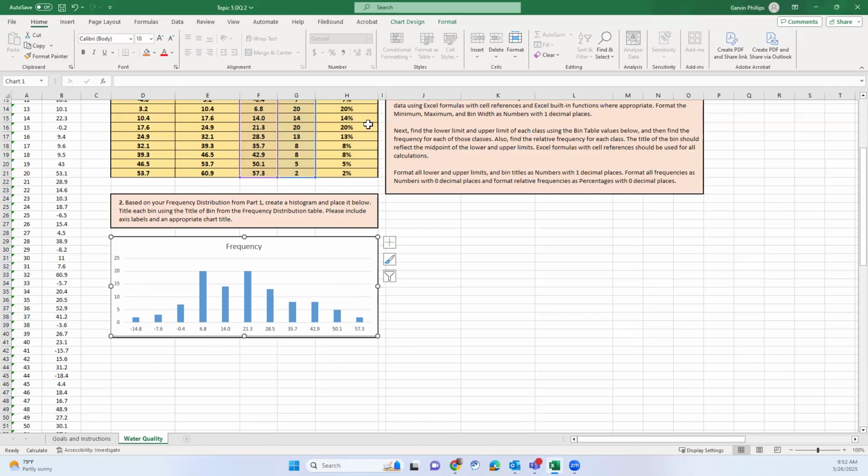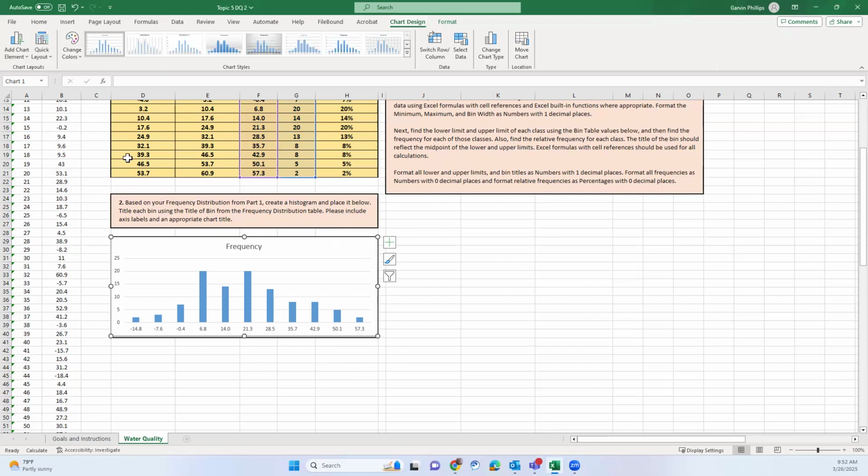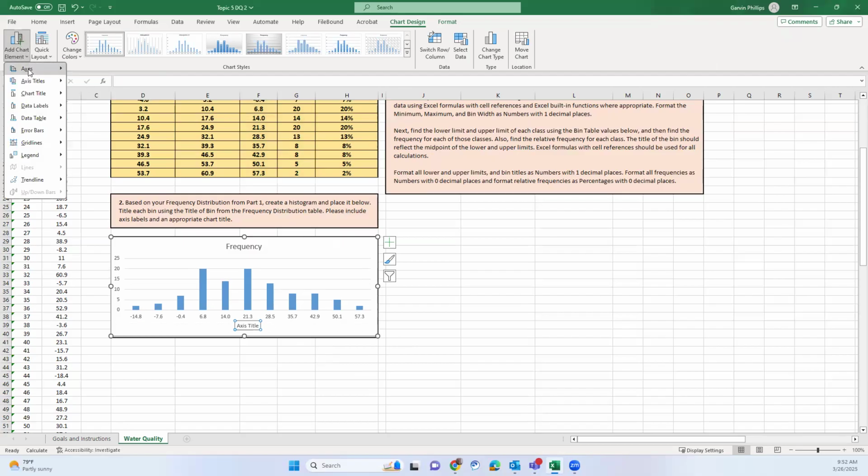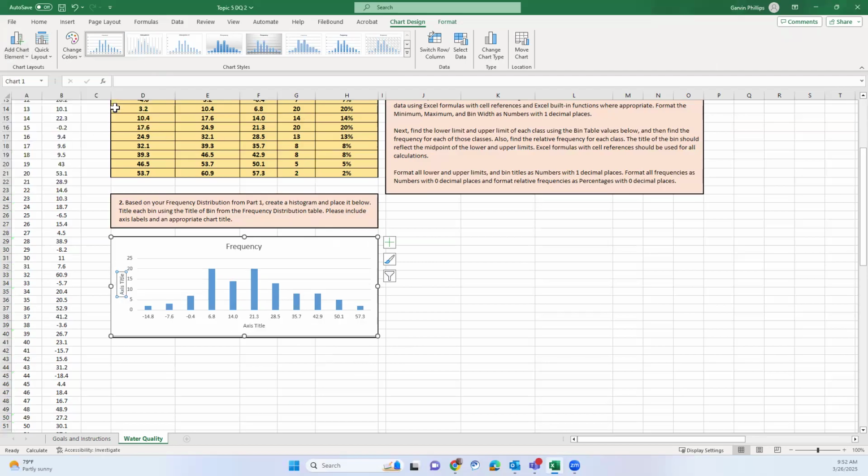So again, go to the, is it chart design? Yep. Go to the chart elements. I'm going to add axis titles on the primary horizontal, and then I'm going to add axis titles on the primary vertical. I'm going to come in here and label this. This is frequency. Or I could say, let's say number of wells. Are they wells? Yeah, number of wells. Let's say number of wells.